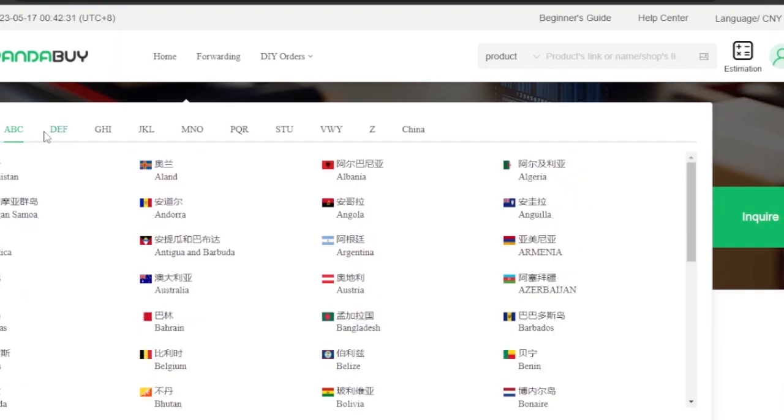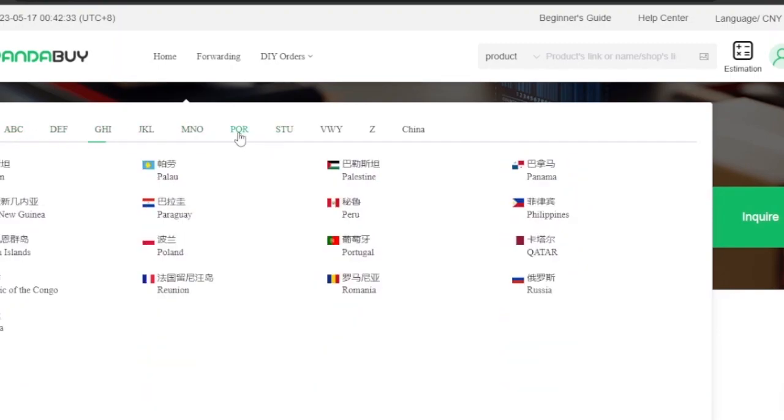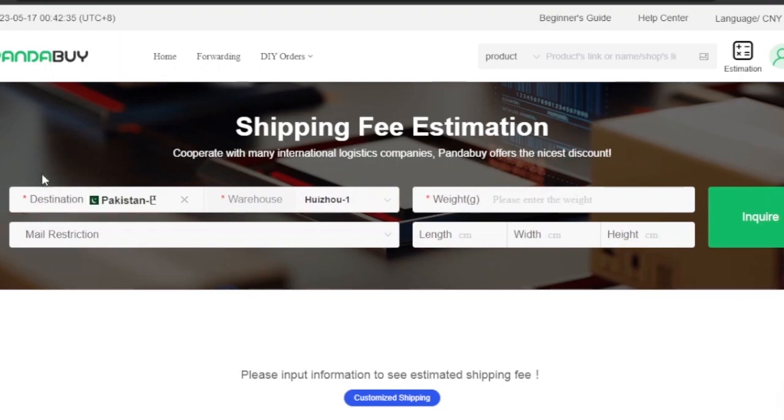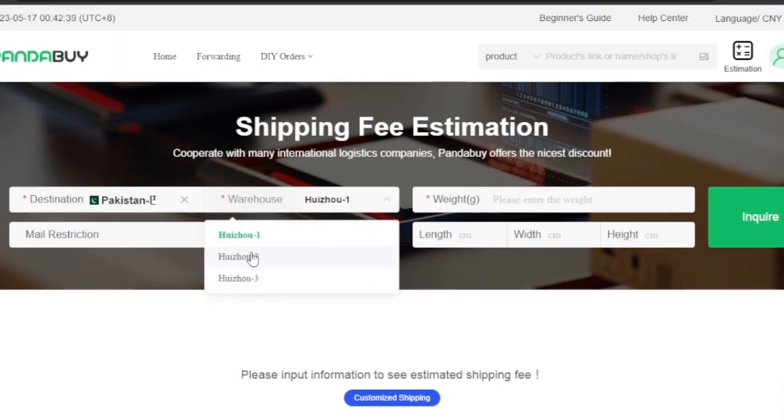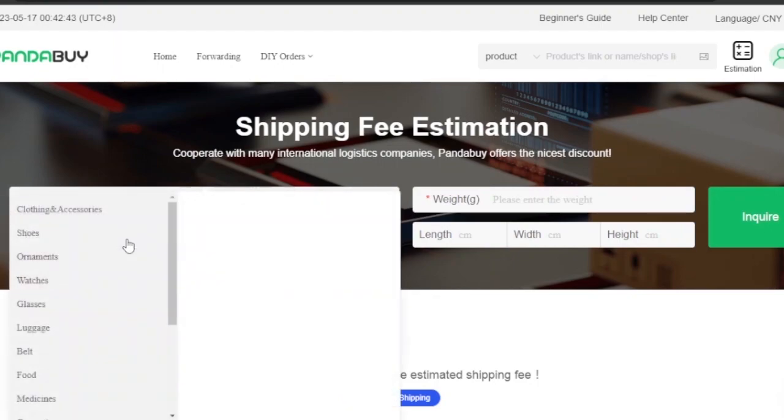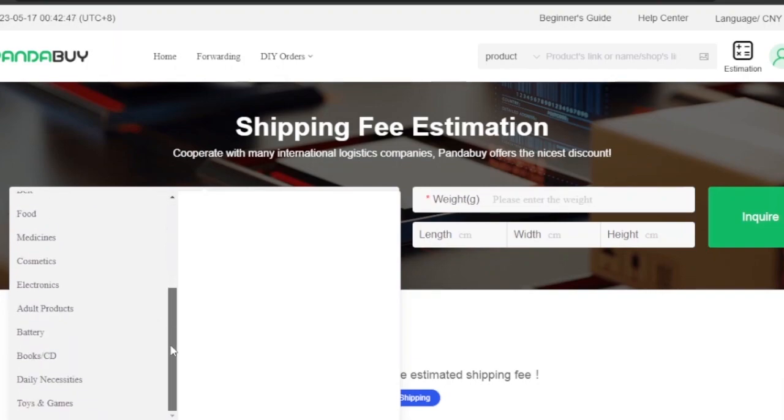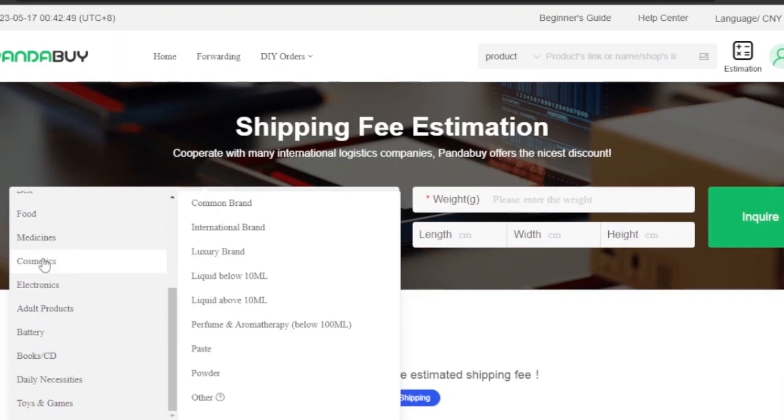I'm going to go into the country that I am located in right now, and let's see if they are shipping it there. And then you can see the warehouse, let's say I want it from the warehouse, whichever is the one. Then you have a mail restriction. I'm going to add a mail restriction, let's say I have something related to cosmetics, common brand or luxury brand.